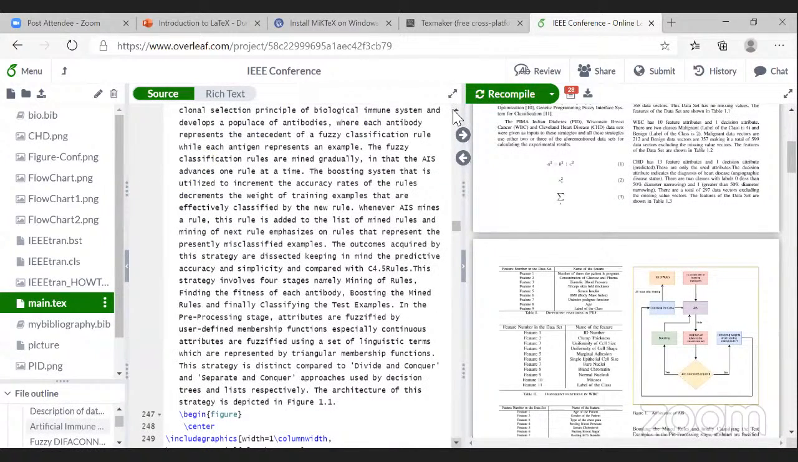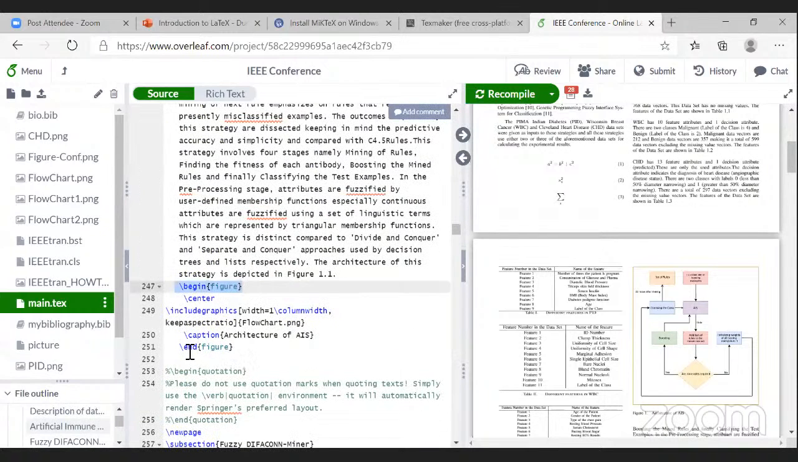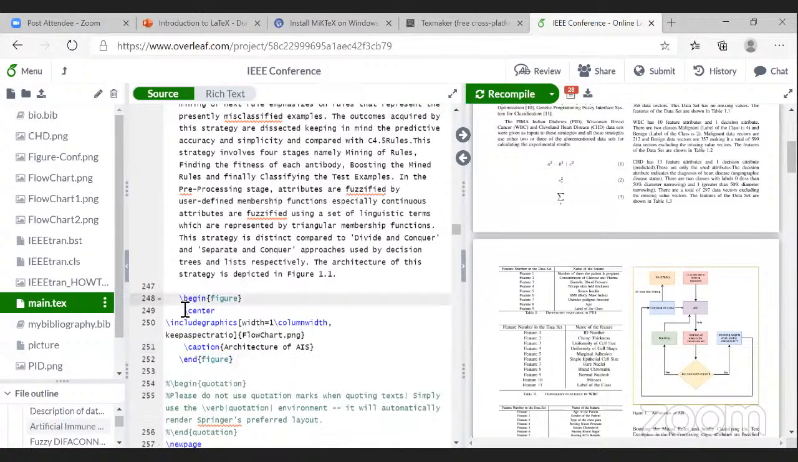The syntax is \begin{figure} and \end{figure}. What is this \centering saying? You are aligning your figure in the center. And this is the syntax, \includegraphics. What is the width and height of your figure, and what is the figure name? This figure I have already kept, flowchart.